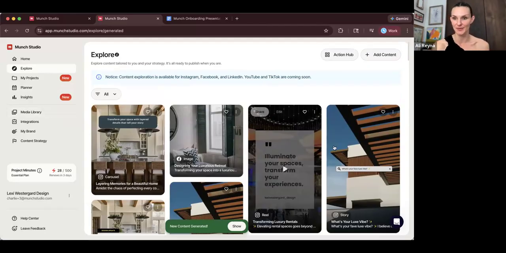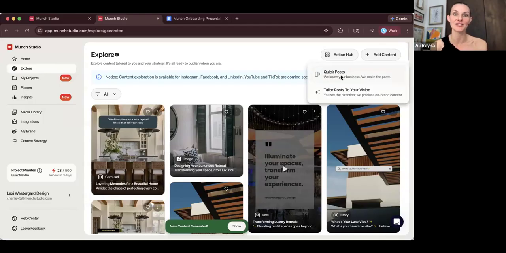If you ever want to customize this further, you have two different options here. You can select to add content, and you can generate quick posts. Again, it's taking some of that guesswork or extra effort out of it. It's going to automatically be generating new posts for you. You also have the option to tailor posts to your vision.